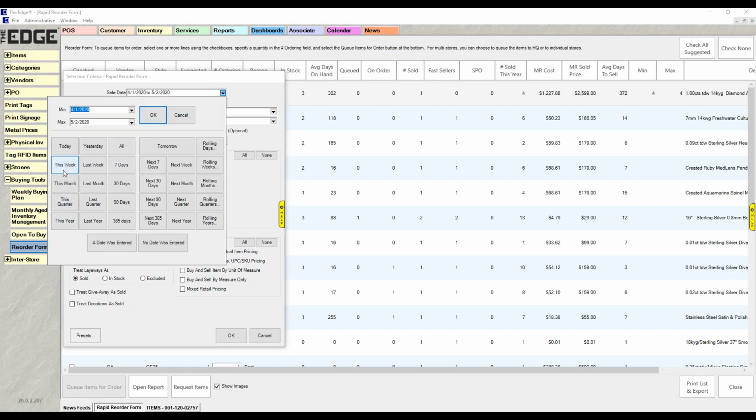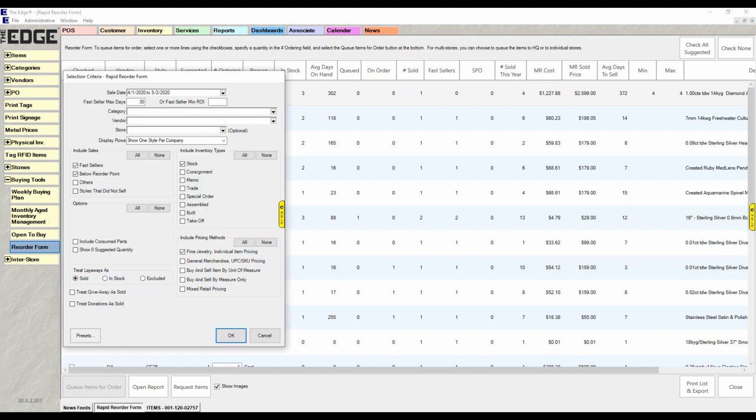You would go in and select last week. We selected this date range because that's the data that I have to run this report. But for your purposes, you're going to want to select last week from the drop down. That's a rolling date. It will run that report the same way every week. It will run and look at the prior week's sales. The maximum fast selling date, we recommend 30 days.